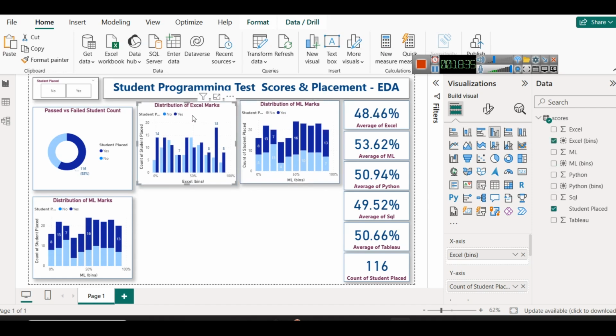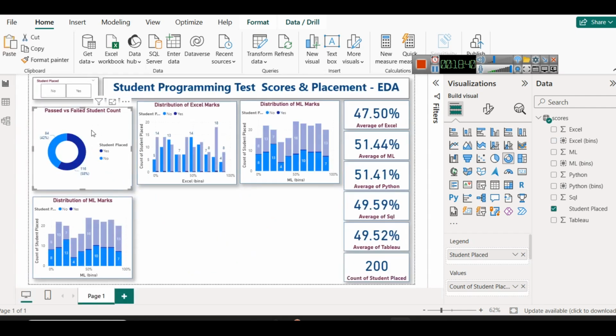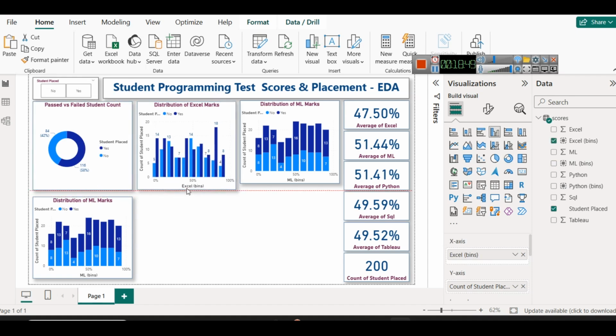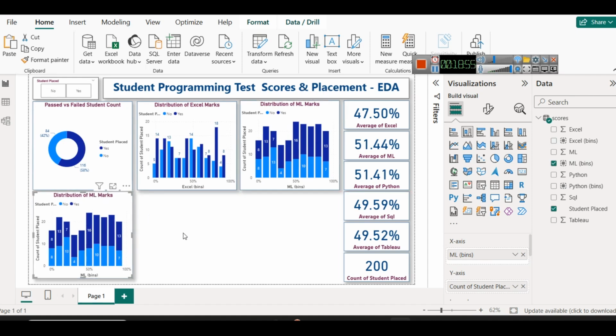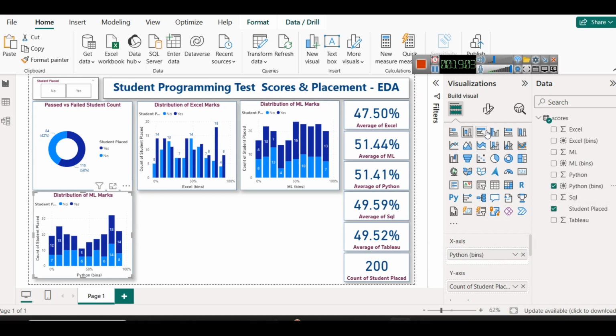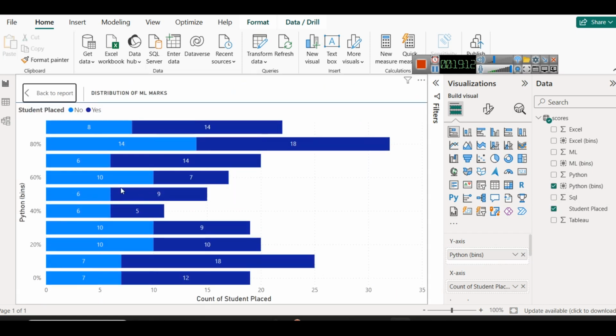So now let's get back to our programming score analysis, and here we will simply put that. Obviously, since we have more space, we can utilize that and increase its height. Okay, now this is distribution of ML marks. We will remove it with Python bins, and here we will just create a stacked bar chart. So you can show the distribution in this way also.